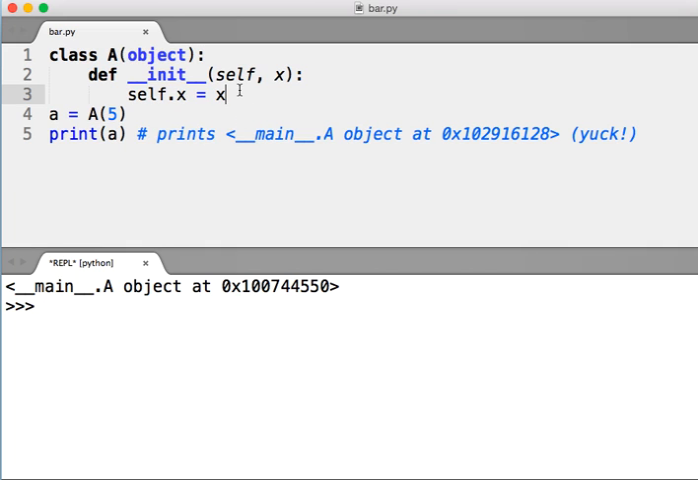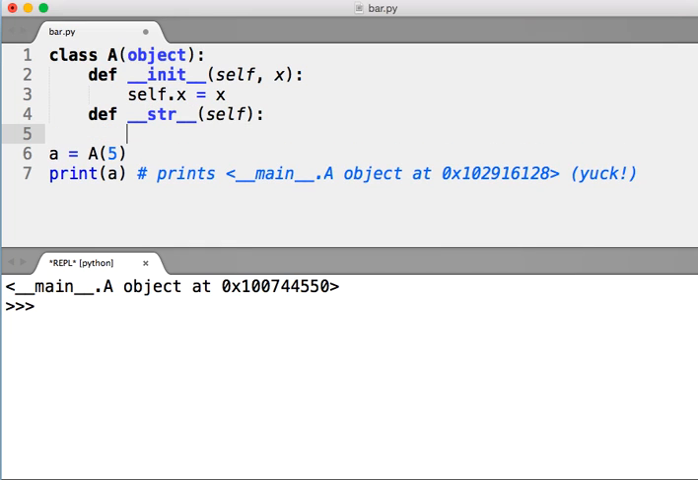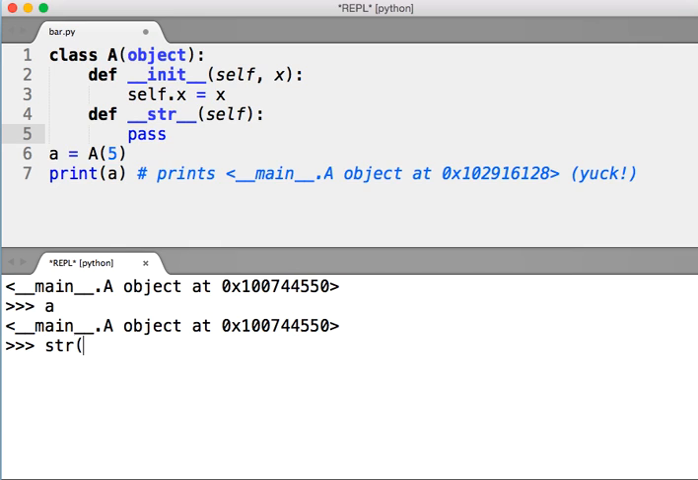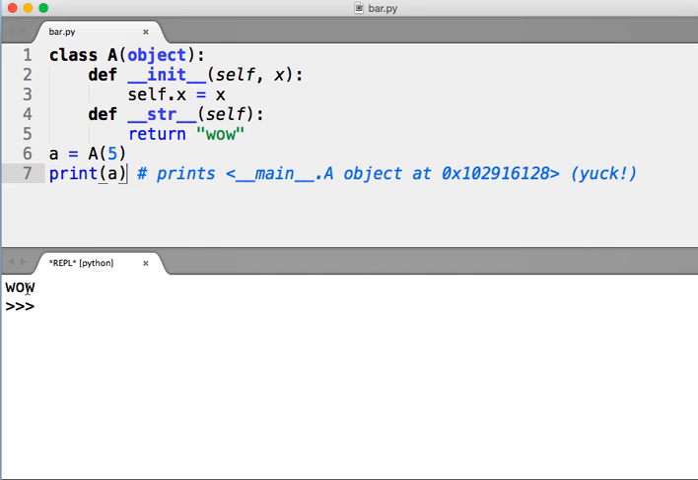So we have to tell it, just as we had to tell Python how to do equality. Here it's __str__(self). The deal is when you try to convert an object into a string, Python calls str of that object. Str in turn calls that object's __str__ method. So you can define your own __str__ method right here to convert this instance into a string. Let's do it. We'll return "wow". Not a very good solution, but look, when I printed A, we got wow.